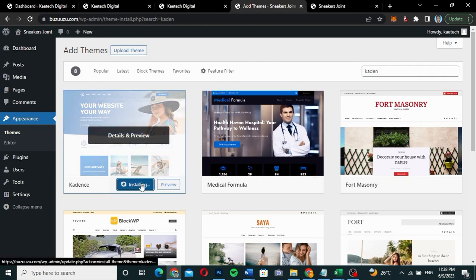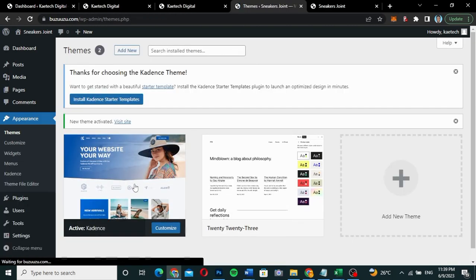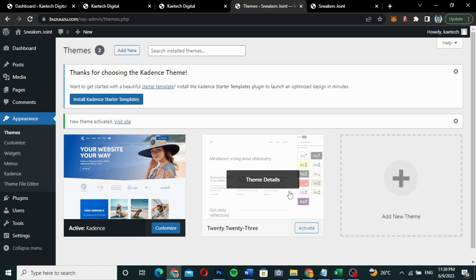So just click on install over here, and when it is installed, just click on activate. So that activates. That is the theme that we're going to use to build our website.